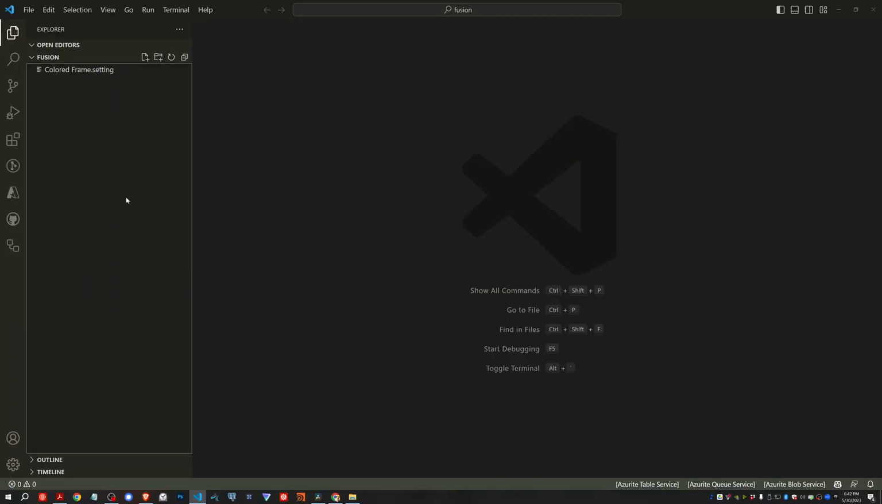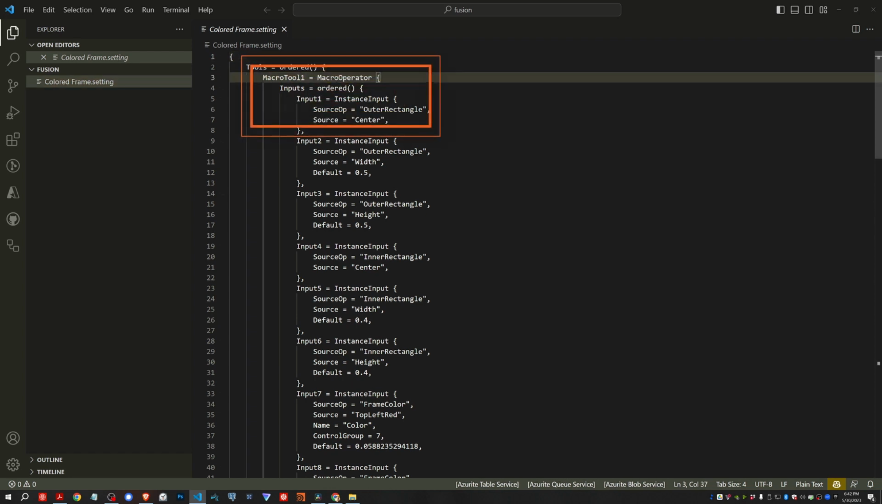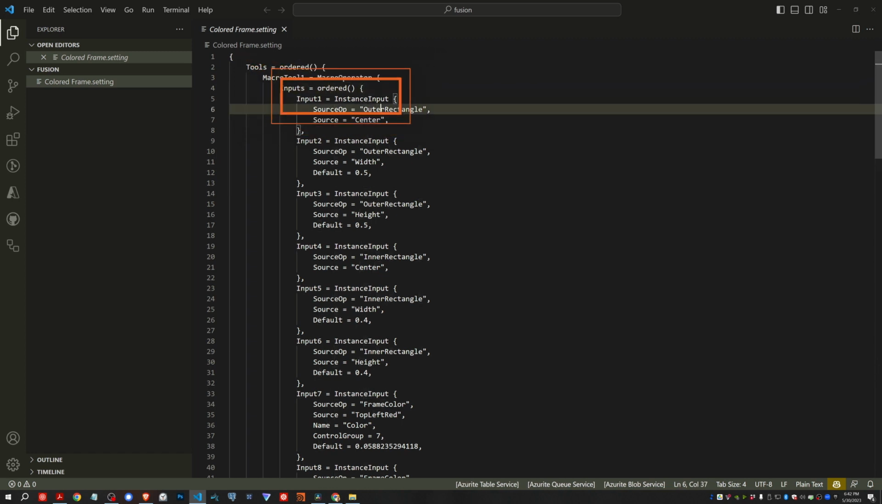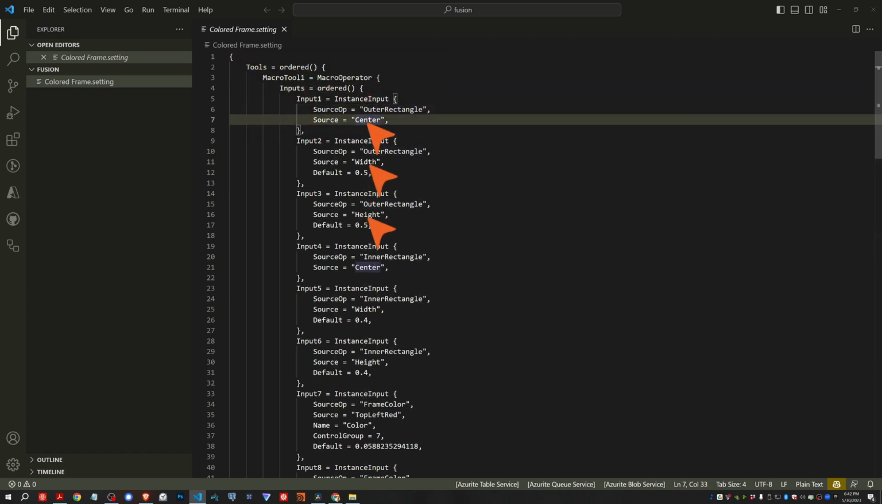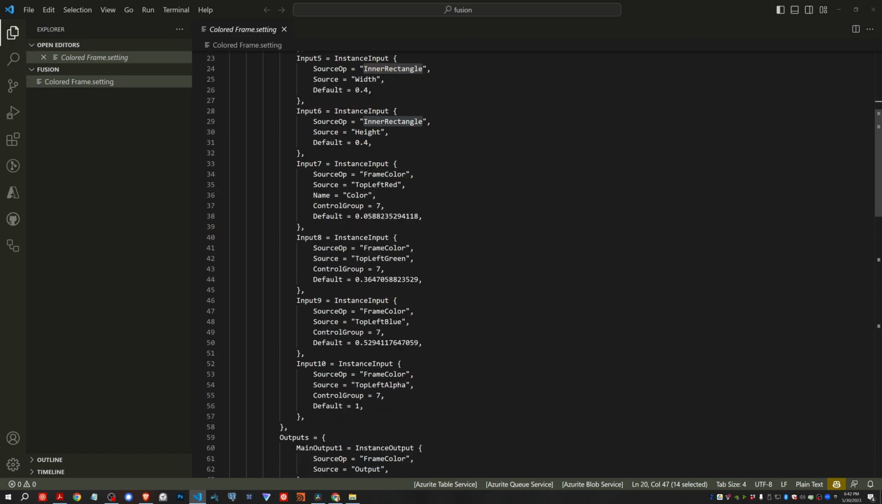Next, I'm going to come up to a text editor. In my case, I'm using Visual Studio Code, and we're just going to look at the file that this created. It creates a macro operator, and it lists which inputs you can access. So for the outer rectangle, we can access the center, width, and height. Next is for the inner rectangle, there's the center, width, and height. And then lastly, for the frame color node, there's the top left red, green, blue, and alpha.